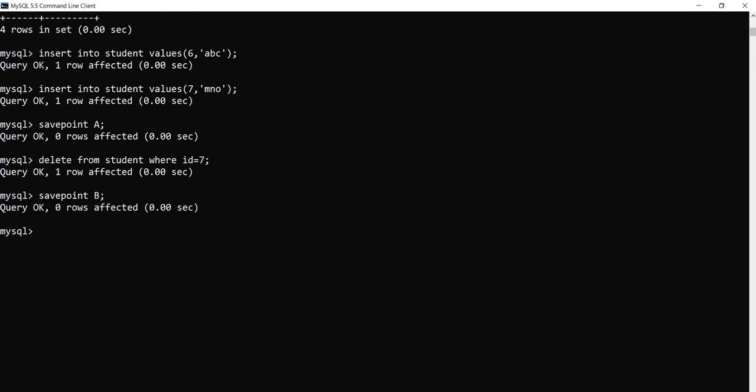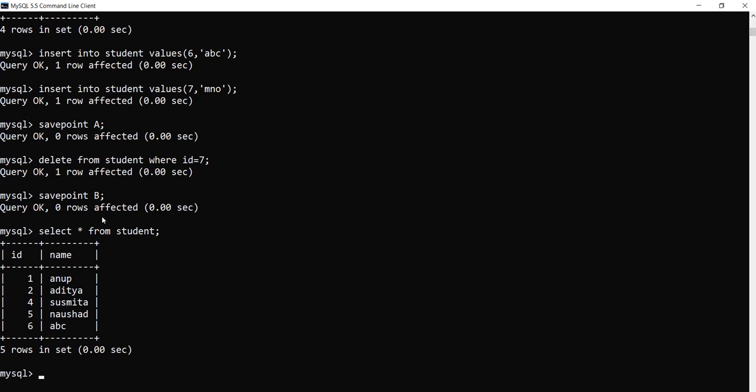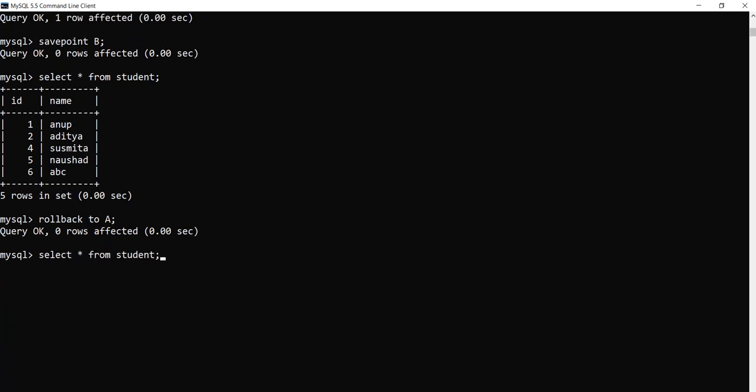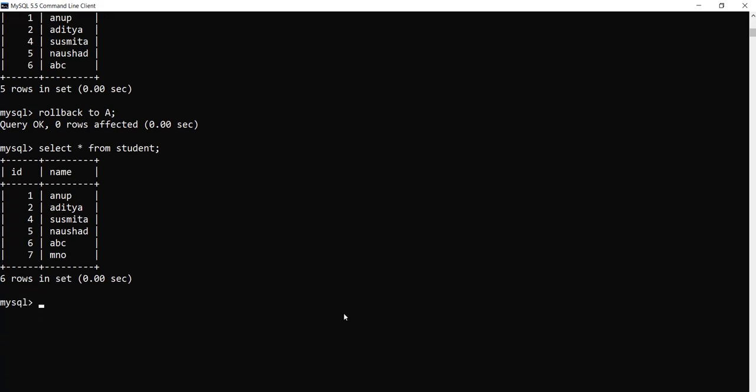So now if you see my data, 7 has been deleted at this savepoint B. Now let's say I didn't want to delete it, I want to retrieve that value which I have deleted. So what I can do, I can simply move back to savepoint A, then I can easily get my deleted data. So let's check. Now you can see the deleted data, that was 7, has been retrieved. So for this purpose we can simply use this savepoint command.